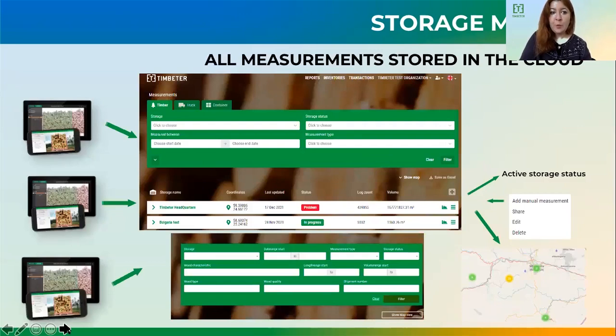So this is basically how it works. If you have more than one device connected to the storage, then the data from all these devices will be connected to your account, and all the measurements will be getting into the same cloud, distributed by multiple storages, once again in accordance with the company's needs. We also have an option to filter the storages, and using other parameters to have the measurements filtered for further reporting.